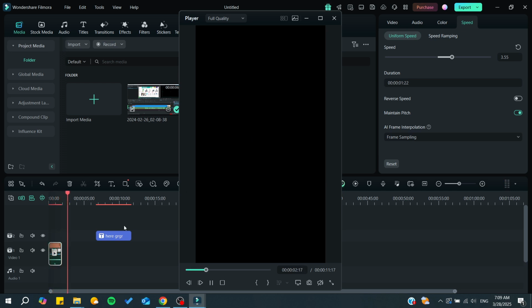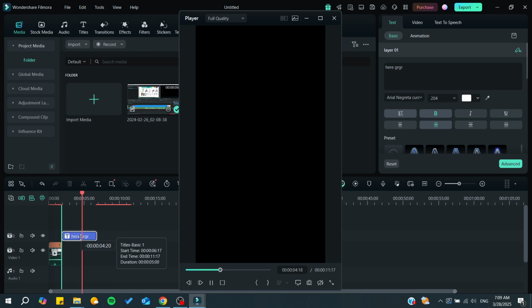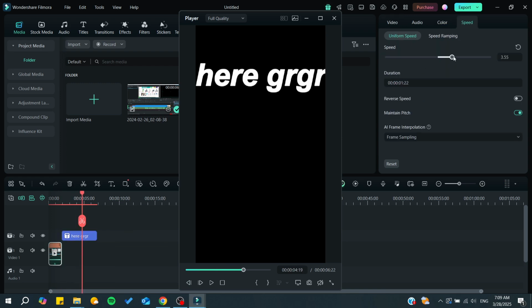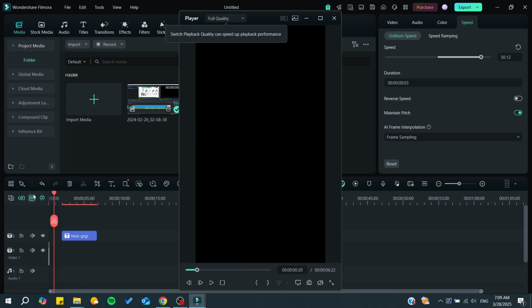So as you can see, now it's going very quick. Here let's add speed to maximum so you can see that the video is sped up, etc. So those are the ways on how you can speed up your video in Filmora.